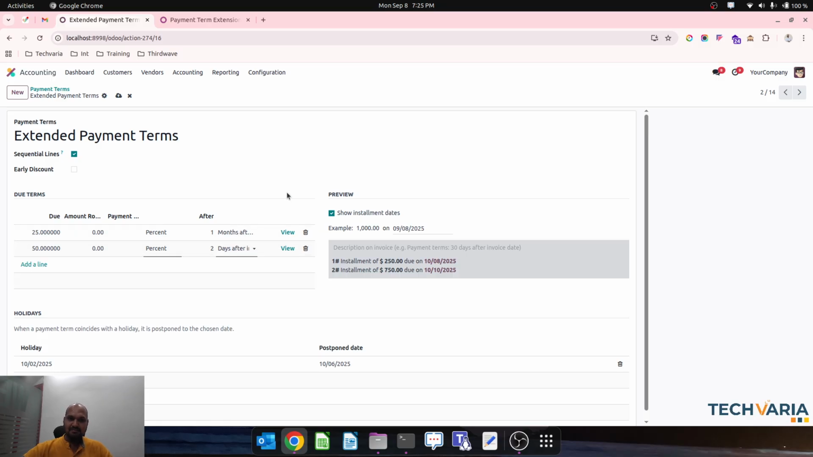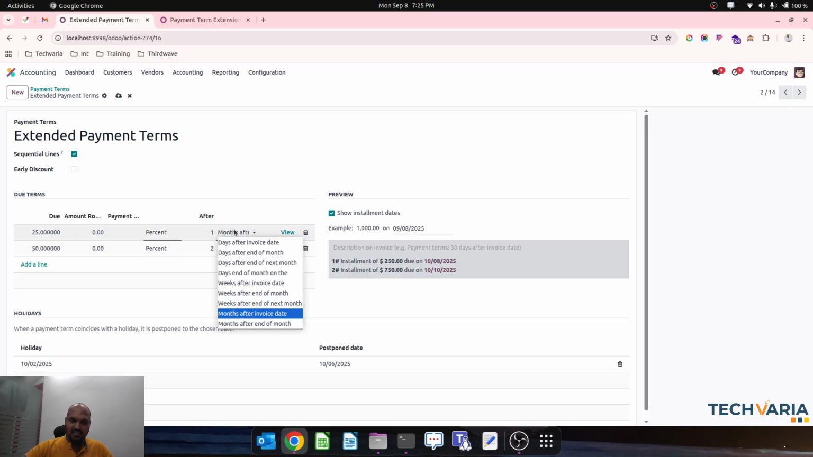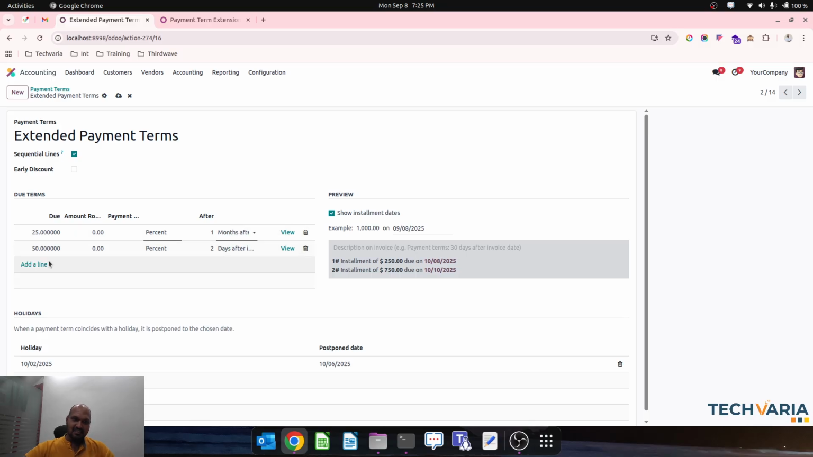If I say days after invoice date, it will directly do 2 days after that. So let's say I'm doing days after invoice date, then you can see 9/9 and 11/9. That is what Odoo gives by default. But with this module, if I select month and then the second option is days after invoice date, it will take the following date after the first due date. So you can see 8 October after 1 month according to this option, and then the second option will be 10th October, meaning 2 days after, not from the invoice date, but from the previous due date.